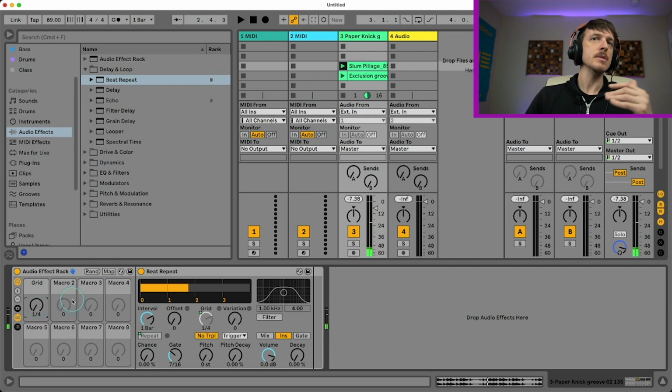Sounds pretty cool. That's basically it. That's all you really need to do here. I think this is probably what I use most of the time. This is an excellent tool for DJing and being on stage and being able to glitch things out on the fly.